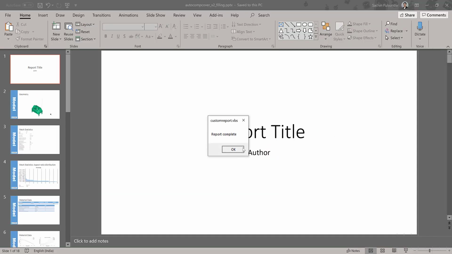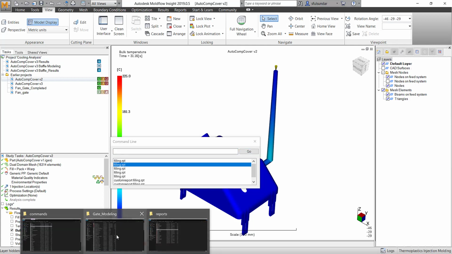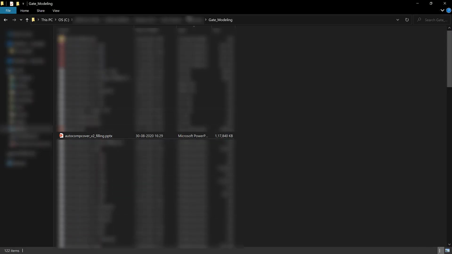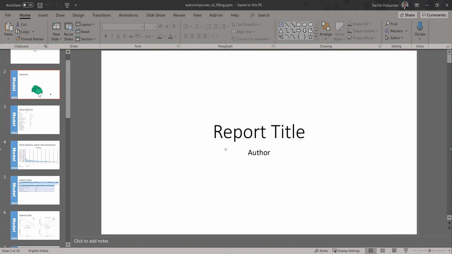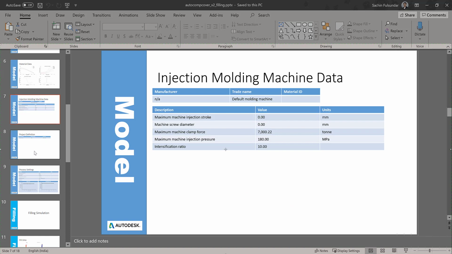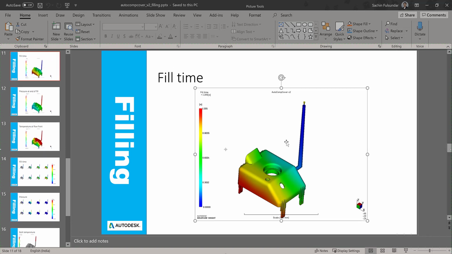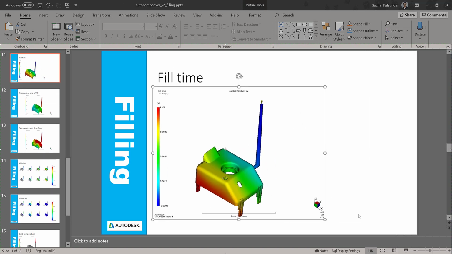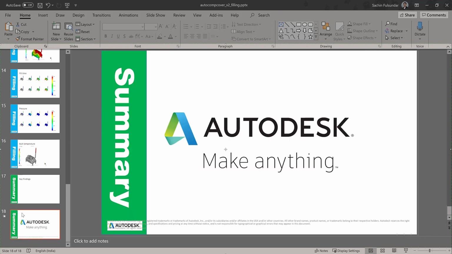It's almost done and you can see that it goes into the project on which you are working. Don't worry if it closes up by itself. And now as you can see, this report is almost ready. It has all the necessary content from geometry to the injection molding parameter details, and then filling analysis simulation details. Now you can move it a bit aside and add your comments, and then finally the key findings and your summary.